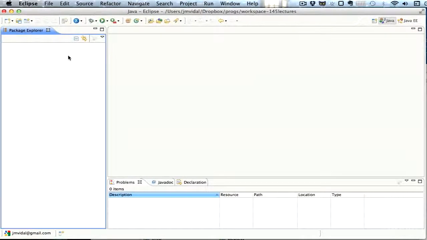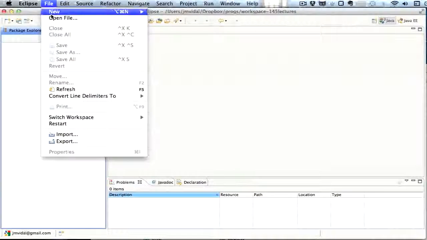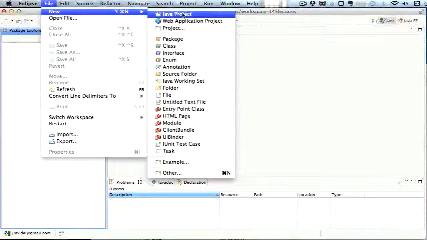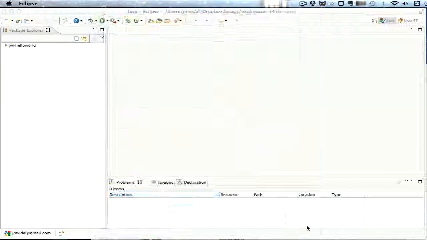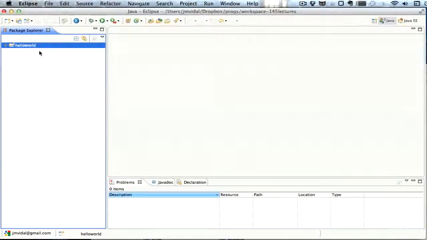Let's get something there. So to create a new project, you say File, New, Java Project. You see there's a bunch of other options, and you're going to give it a project name. So I'm going to choose Hello World, and we're going to leave all these as they are, and we're going to hit finish. And what that did, you see now here in the package explorer, I see this new Hello World package. There's a little arrow there. I can click on that, and then it shows me the subdirectories of that.